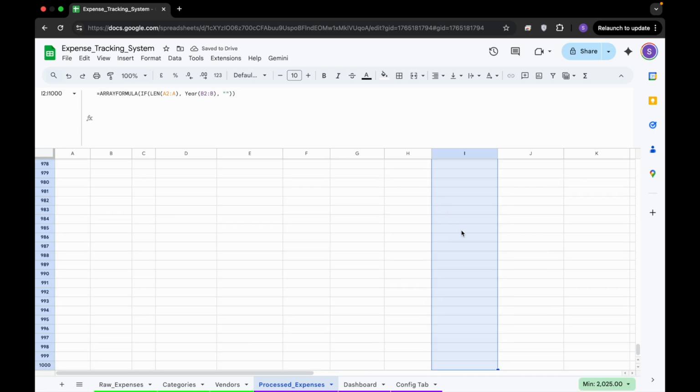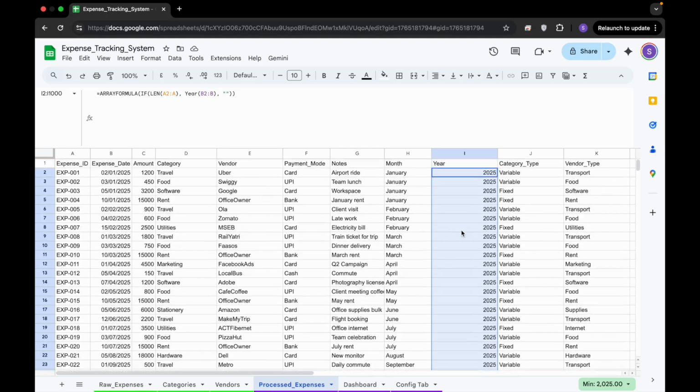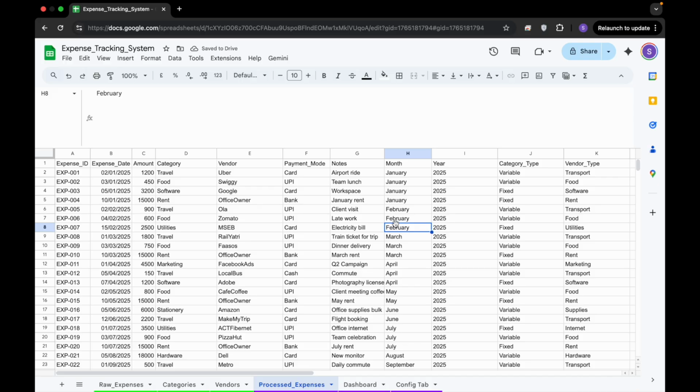Simply align this as well in the center aligned format, or maybe the left one. So now we have all the data present in processed expenses. It's clean and ready to use for the dashboards.